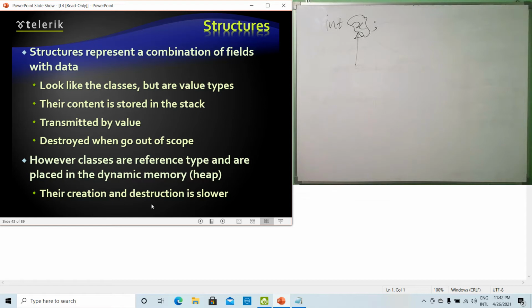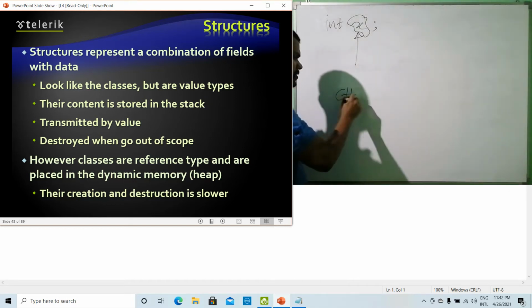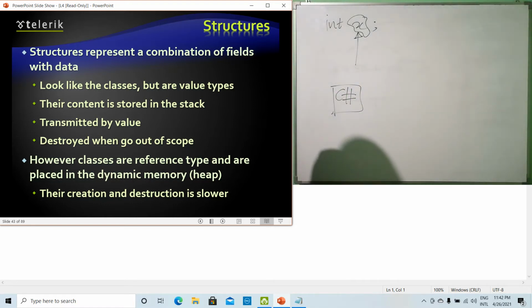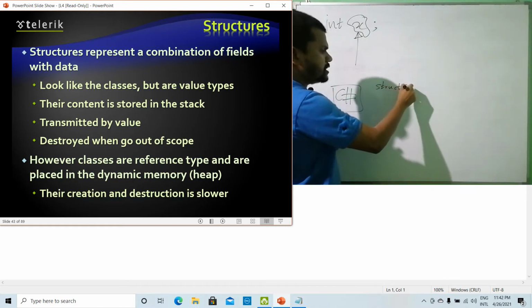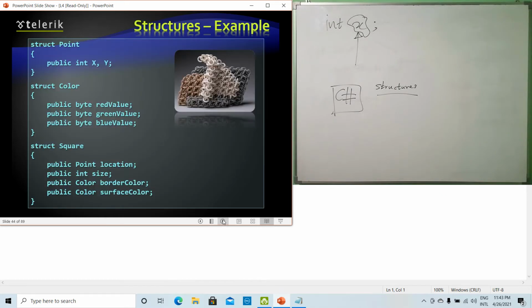Their creation and destruction is slower. When we consider objects, creation and destruction of objects are slower compared to structures. Therefore, when we use the C# programming language, if we worry about the speed of execution of the code, then it's better we use structures rather than classes. Now let's move to the next slide.